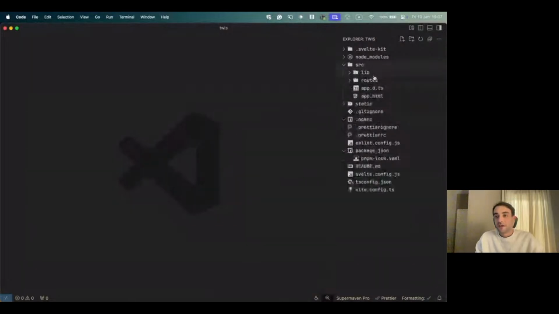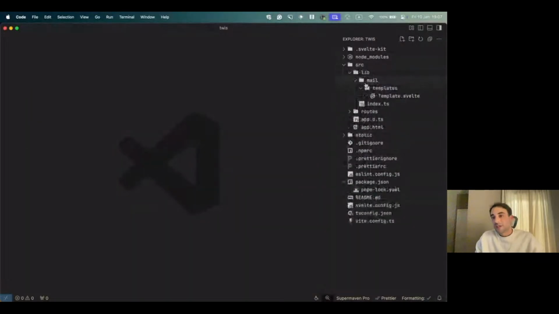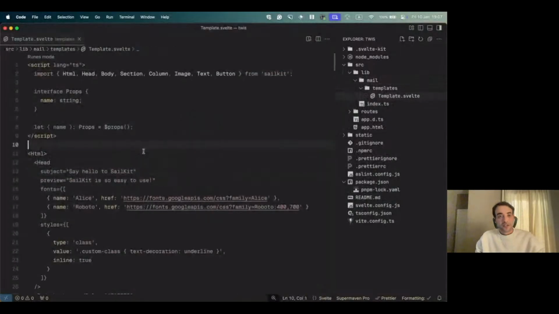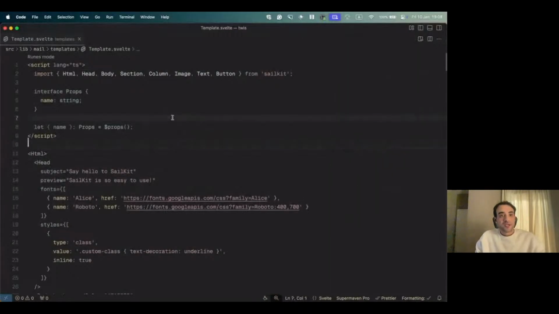Okay, so what I have here, I just created inside my lib folder a mail folder, inside it a templates folder, and inside it just a component. This is my email template. So you can see this is just a normal, ordinary Svelte component, nothing fancy, nothing special.